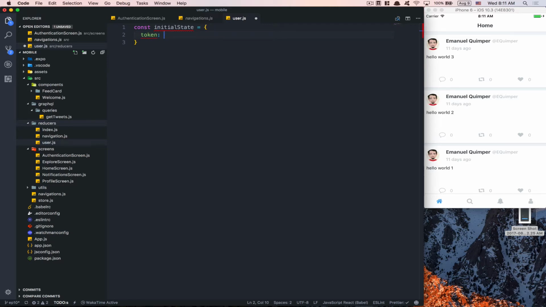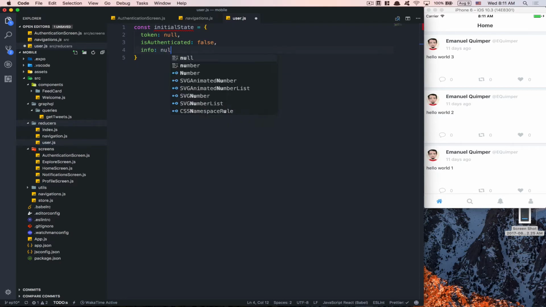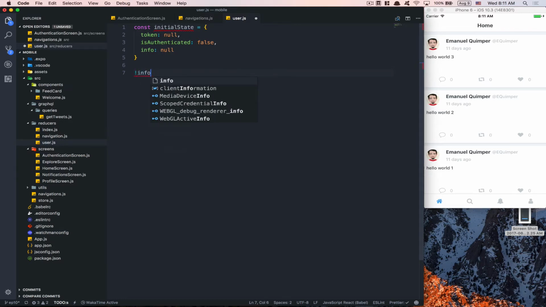I'm gonna put the token to be null. I'm gonna put isAuthenticated to be false, and I'm gonna put info to be null. The token is gonna be the JWT token. isAuthenticated is a way for me to get a boolean and know if the user is logged in or not. And info is gonna be null because it's gonna be an object when it's filled. You can put an empty object if you like, but I think null makes more sense. It's better to see if there's no info like that.